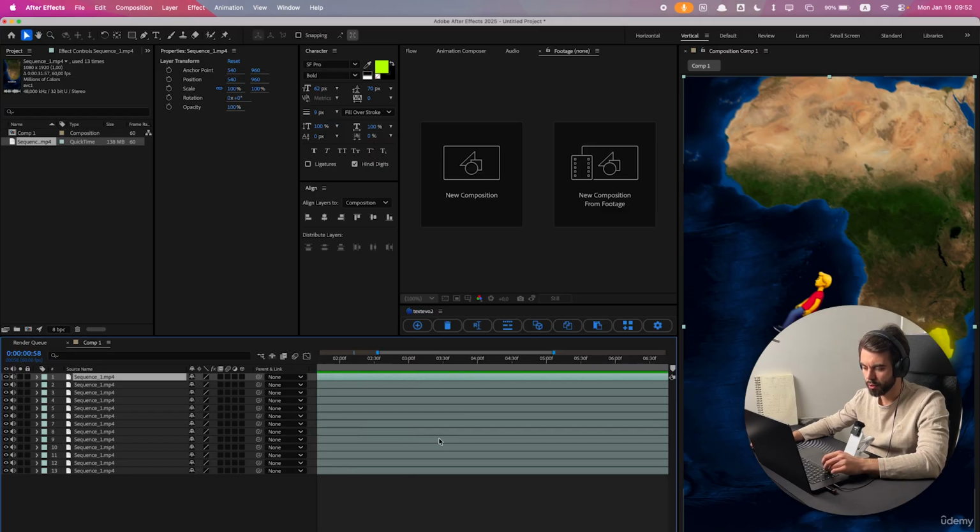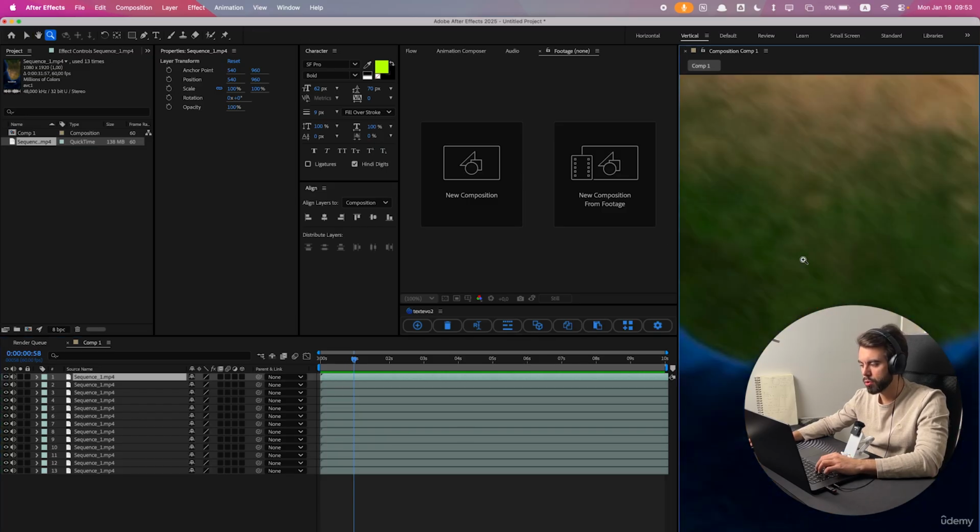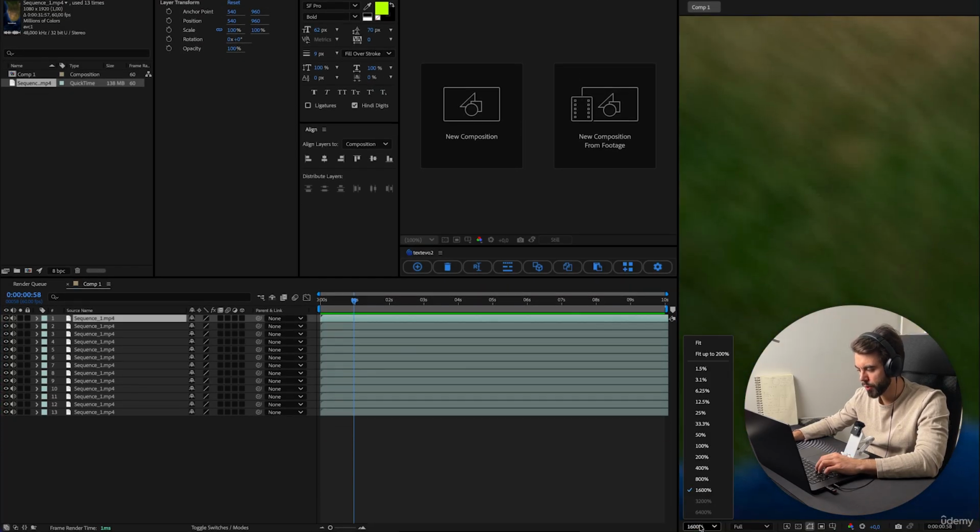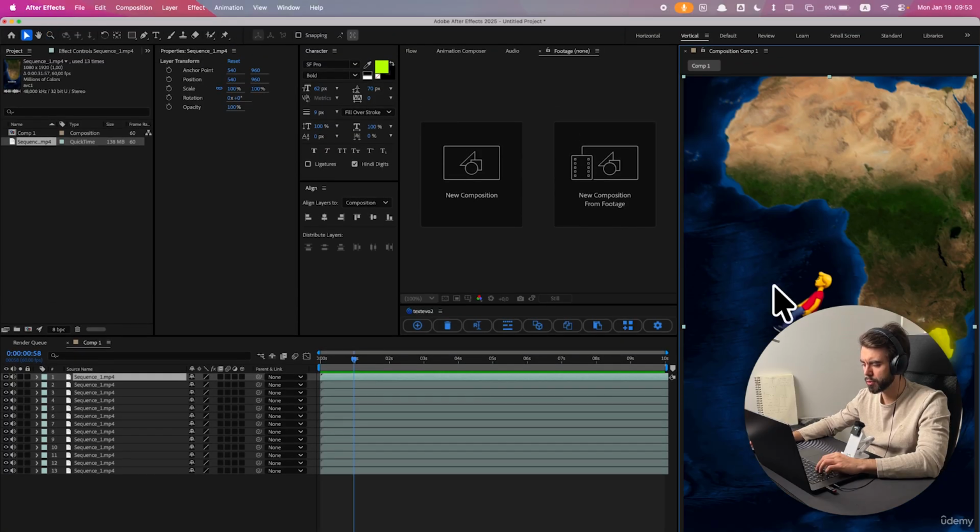And you can press Option or Alt on PC to zoom in and out here in the timeline. Now the Zoom tool allows us to zoom in, and we can click over here and then press Fit to go back to the full screen.